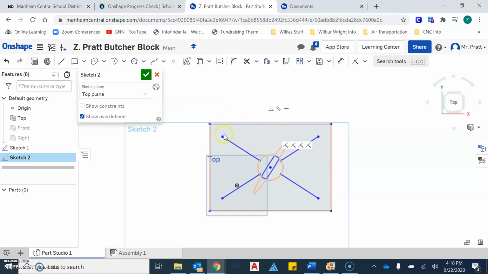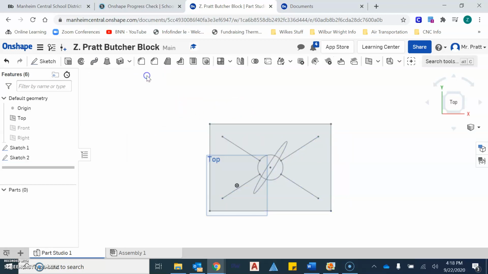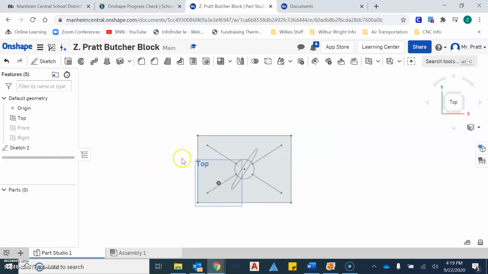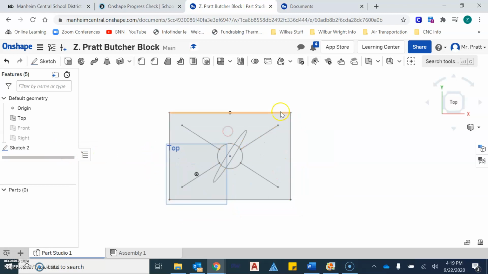When you're done, you want to make sure you hit the green check mark. So I hit the green check mark there, and that locks in my drawing. I'm going to delete my first sketch that I have, so you should only have one sketch. Now I'm going to begin the drawing. So we created a sketch.